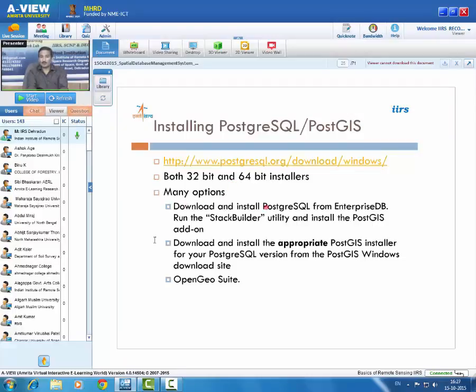There are other options also, like EnterpriseDB. This is also one provider that offers the download of PostgreSQL along with PostGIS. It also runs a Stack Builder utility and installs some other features apart from PostGIS. Download and install the appropriate PostGIS installer for your PostgreSQL version from the PostGIS Windows download site. OpenGeo Suite is also one web link from where we can get PostgreSQL and PostGIS installed on our computer. This is a stack of some software.